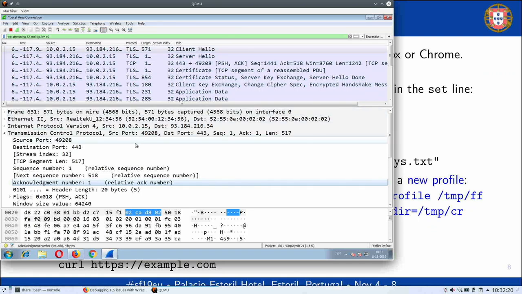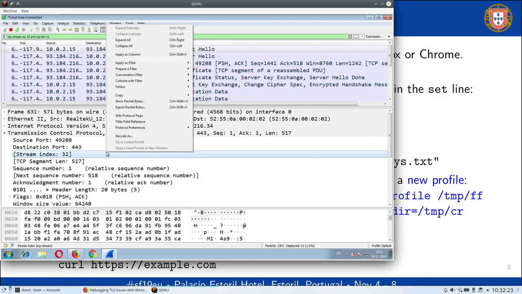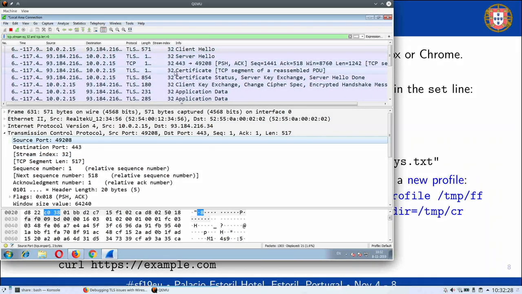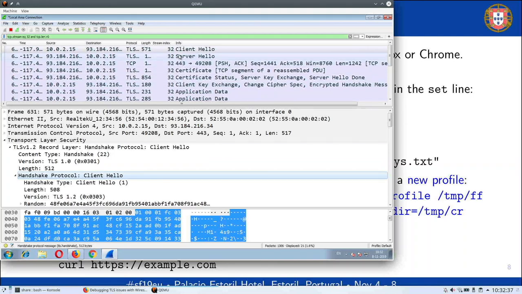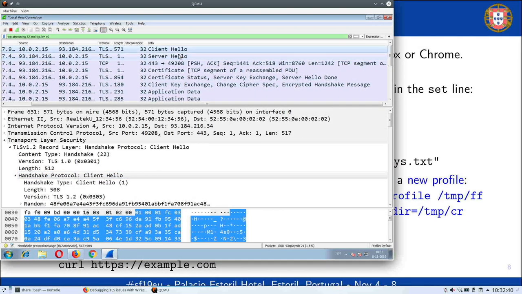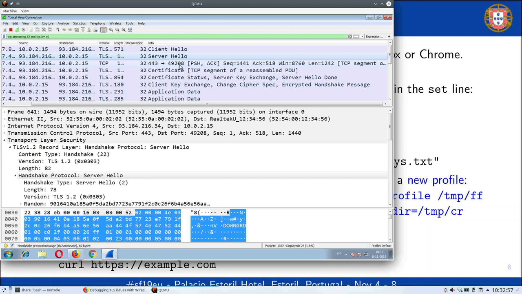So what I said before, this is the TCP stream index. Use the apply as column, and then you can quickly identify which connection you're looking at. As you can see, this is a TLS handshake. The client hello contains parameters like what kind of ciphers the client supports, what server to connect to, and what application protocols the client would like to use, for example, HTTP/1 or HTTP/2. The server subsequently picks one of the ciphers that the client requested.